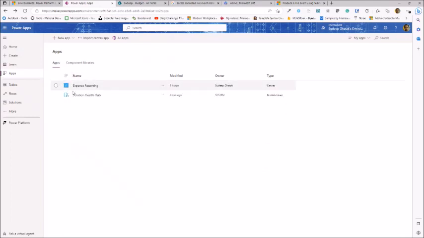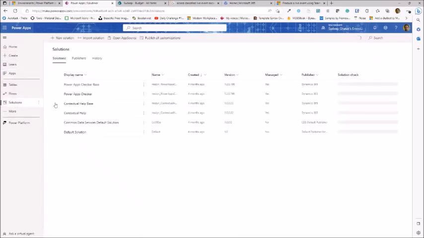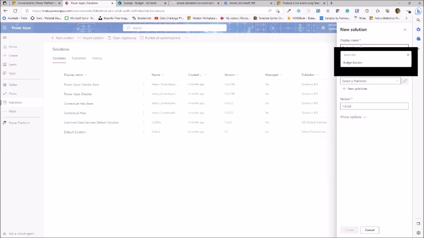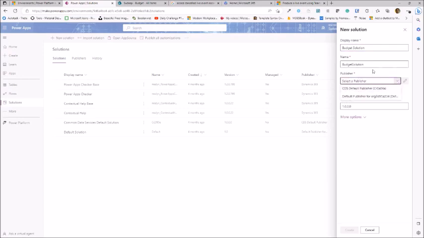So once we have created an environment, you can go click on solutions, and then you can create a new solution from here. So I can say I'll create a new solution. I'll call it a budget solution. And then you're required to create a publisher.